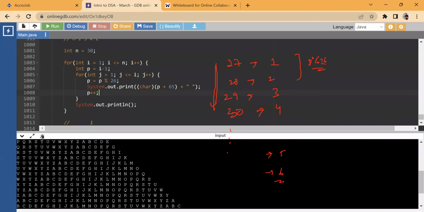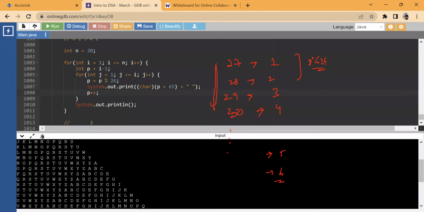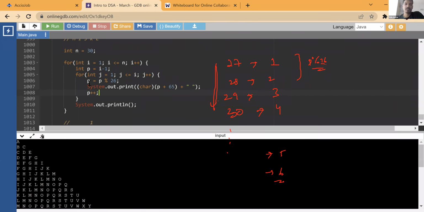Okay, let me just sum up. Here we added 65, and if this is 65, what's the largest value that we can have? The largest value of p is 25. 25 will work because 25 plus 65 is 90, which is Z. So 90 is fine. We cannot go beyond 90. Now let's say this is 25. After increasing, it becomes 25. We do p plus plus, it becomes 26.